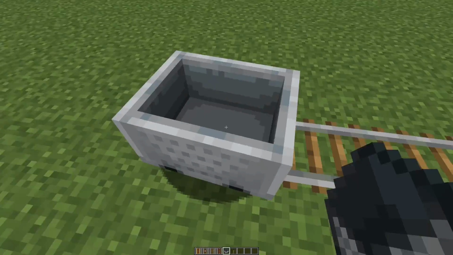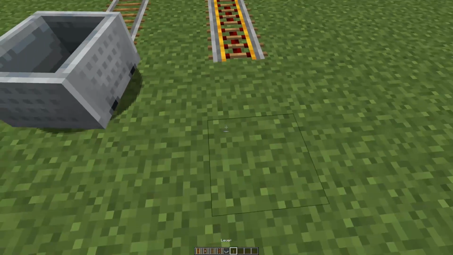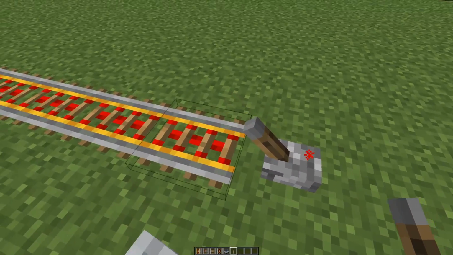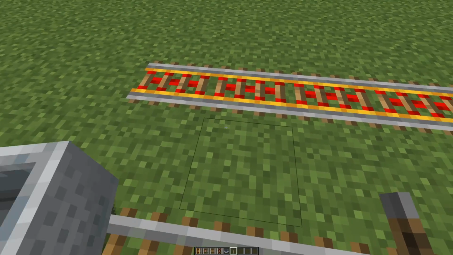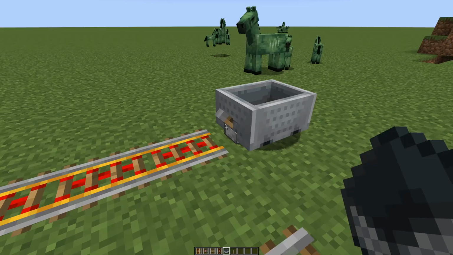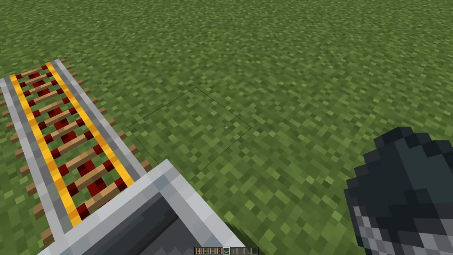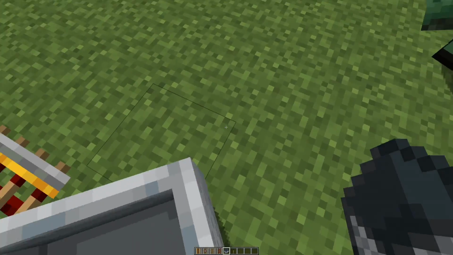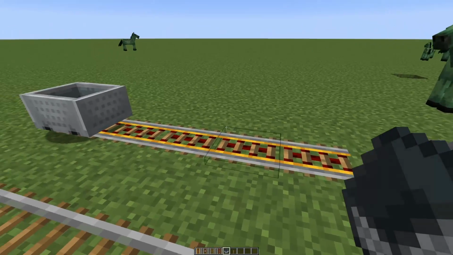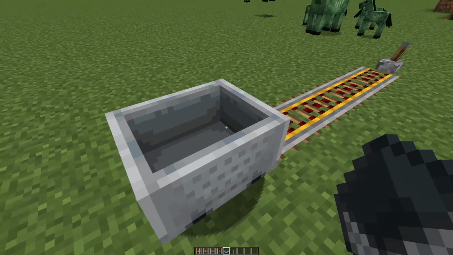But then we have a powered rail, which is like a rail, but if it's powered, it goes super fast, and if it's not powered, it basically puts a brake on it. Look, it'll go super fast now, but then if it's not powered, it basically brakes it. So look, I could power it, and quickly unpower it, and see it stopped, even though I had a bunch of momentum.